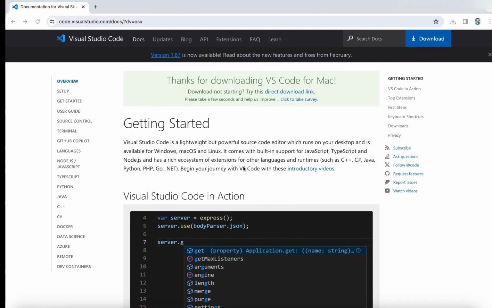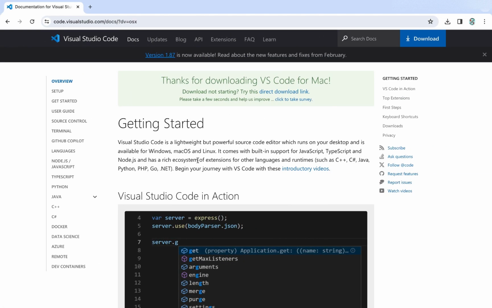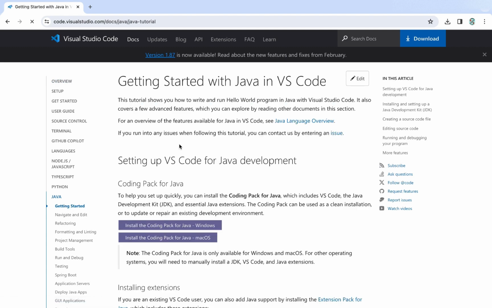And now we go back to the website from where we downloaded the Visual Studio Code. And here on the left, you will see a pane where you will see Java. So you click on this down arrow in front of Java, and that's going to open a menu for you. In this menu, you will have to click on Getting Started. So it's going to open this page. Over here, you are going to click on Install the Coding Pack for Java, this button, if you are on Mac OS. But if you are on Windows, then you are going to click on this button. So I am on Mac, so I am going to click on this button.